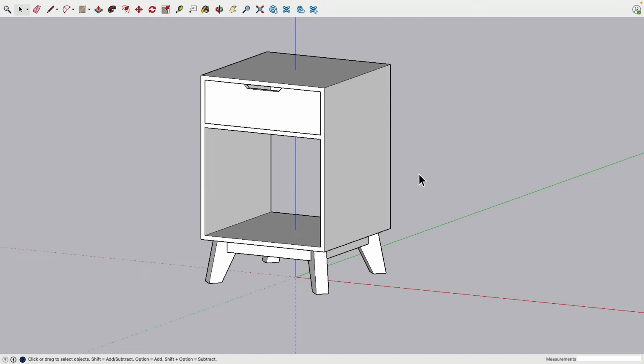We are ready now to add materials to this design. The lower elements should look like solid wood. The carcass is like wood that's spray painted white, so we don't really have to do much. And the drawer is also spray painted white, but the front face has a veneer on it.